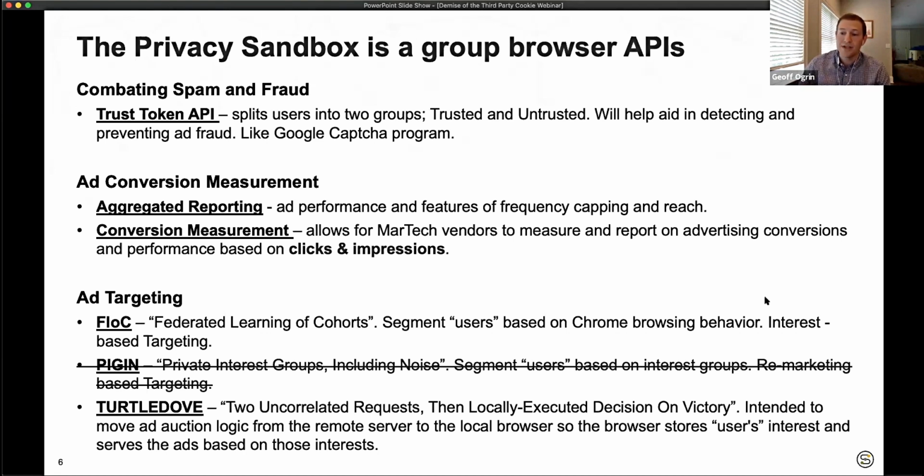And then the next one is already deprecated, which is PIGIM, which is private interest groups. This API was really focused around remarketing based targeting. So you visit a site and then you leave the site and then we send a display ad or an email communication to you. This is actually deprecated, so I don't know where it's going to fall into place yet.